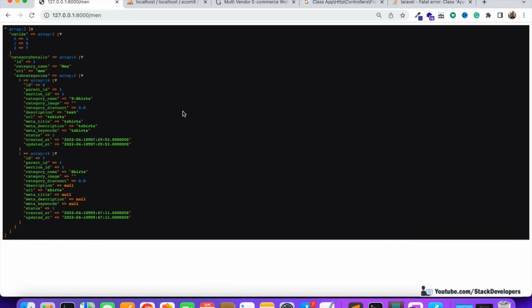We will also fetch the category products. Now see, we have the three IDs here, 1, 6, 7, and we have the category and subcategory details as well. But we are going to fetch now the products from these three categories, the products that we are going to show in our listing page. We are going to do that in the next video, so please stay tuned. We are going to embed the listing page and display the products in our next video.